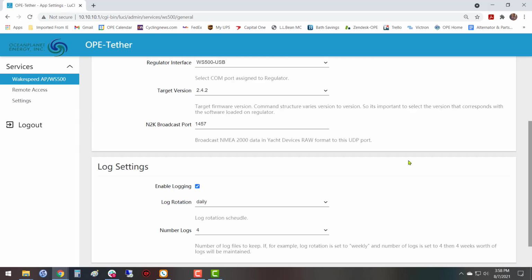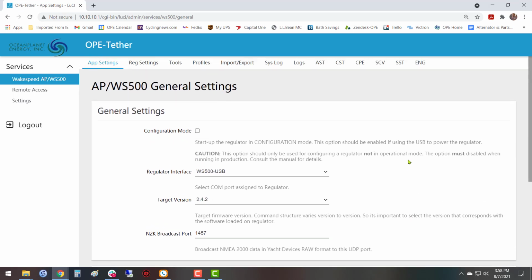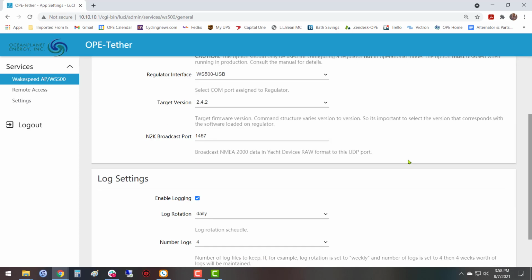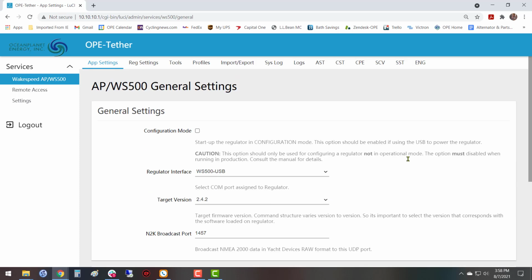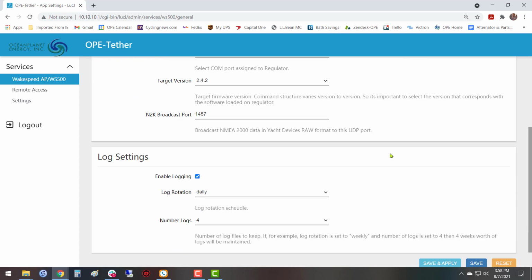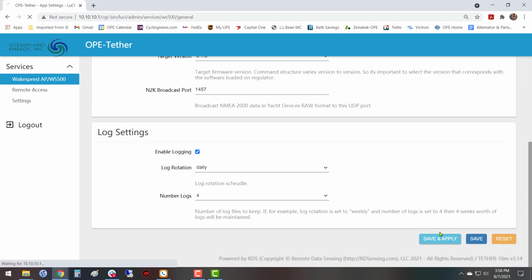So you'd want to say, don't start up in configuration mode. In this case, I'm going to go program another one here pretty soon. When you repower the regulator, it won't be in configuration mode. So if you don't have a tether connected to it, it doesn't matter. But if you have a tether in your system that's networked together with your regulator or regulators, then you want this unchecked when you're not programming.